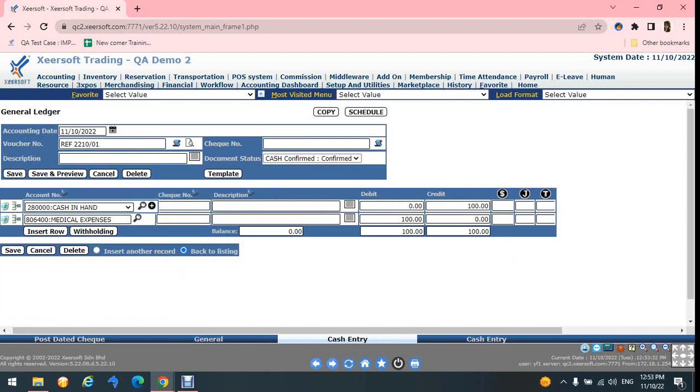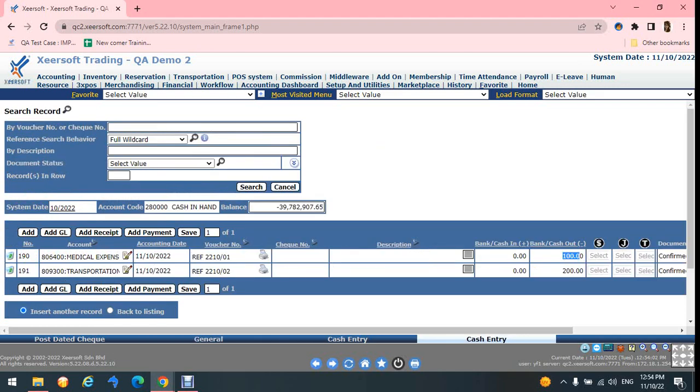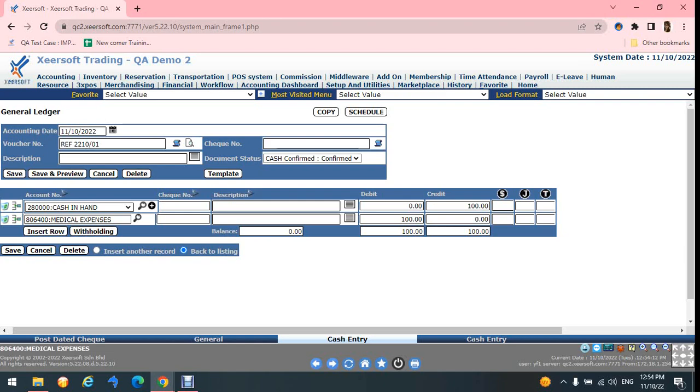Okay, the second difference is, in GL, one bill can have multiple accounts, multiple expenses. Whereas for cash book, only one bill, one reference number. One reference number is one bill. One bill can only have one expense. See? Can you get the difference already or not?